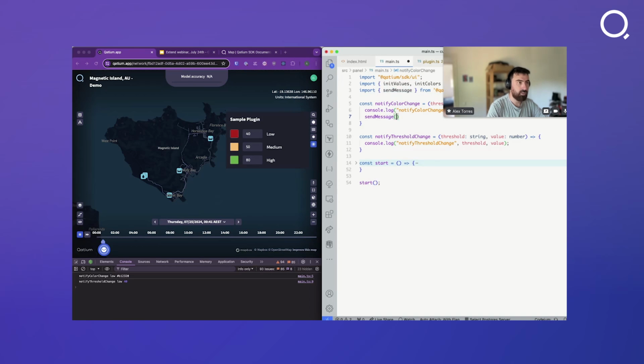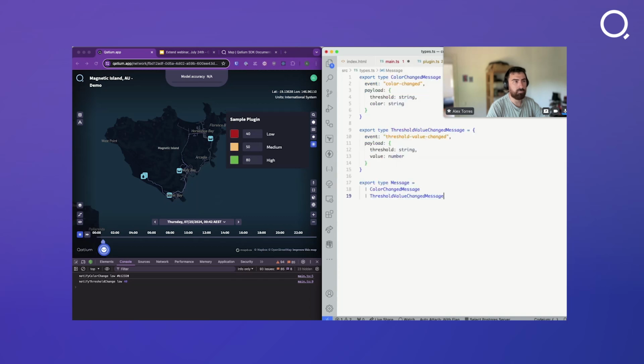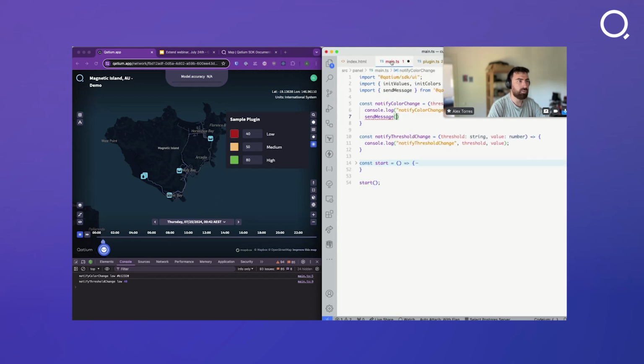plugin core. This accepts just like the object that we want to send. It's nothing really defined, but we defined it as some types from before, so we have it here prepared, and we have these 2 types. Okay, so we have the color change message and the threshold value change message. We're going to use this in order to send those messages to the engine. Let's do that. It accepts a generic.